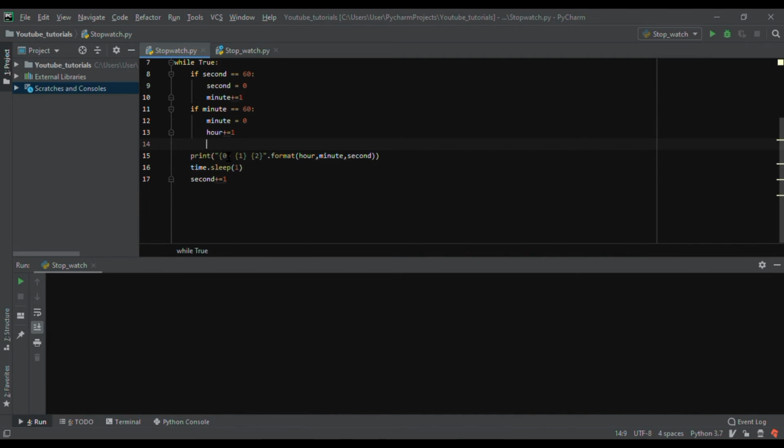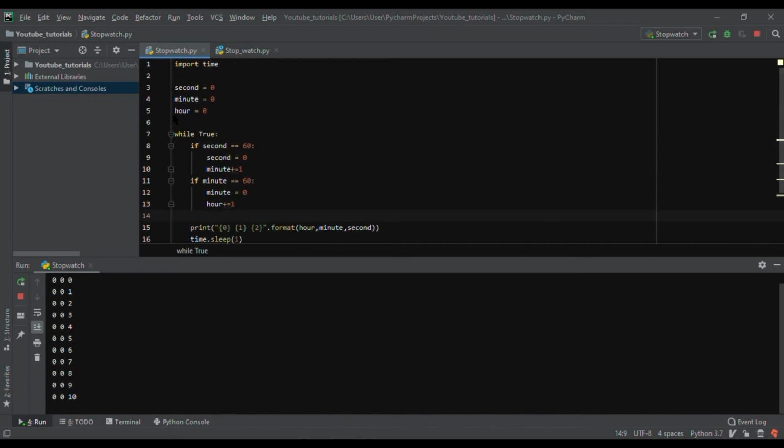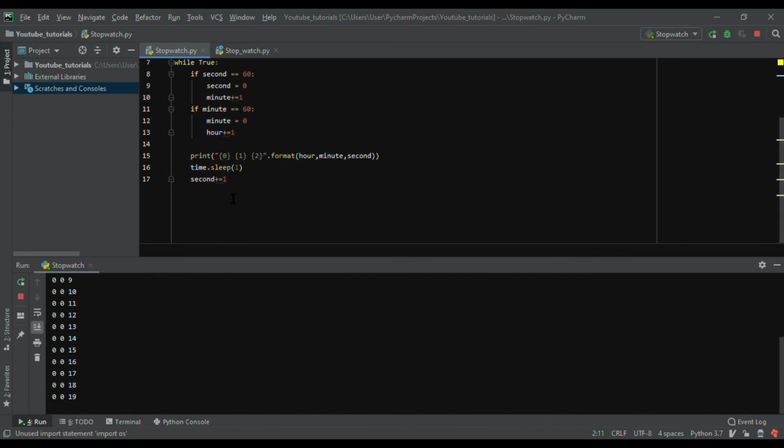Now let's run it. As you can see, it's incrementing. But it's not looking that good, so you can add one more line, import os. What it will do, it will clear the screen.